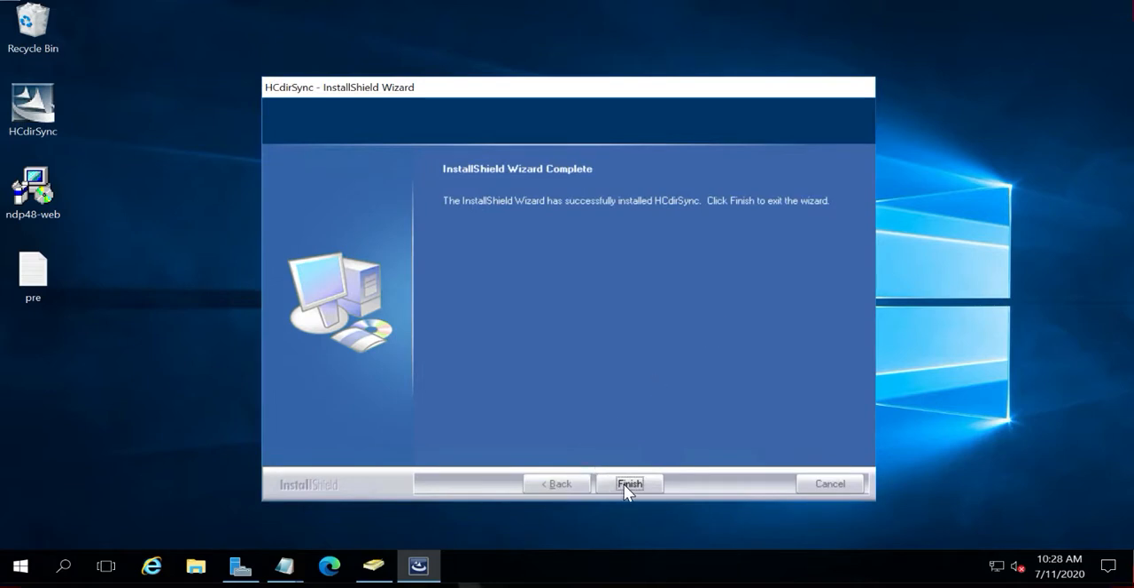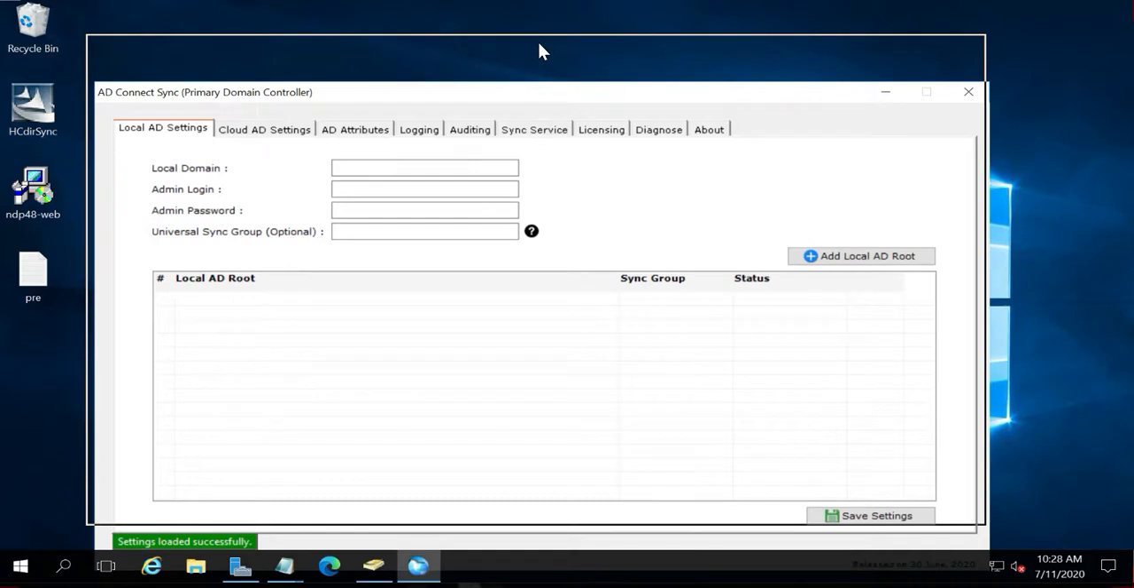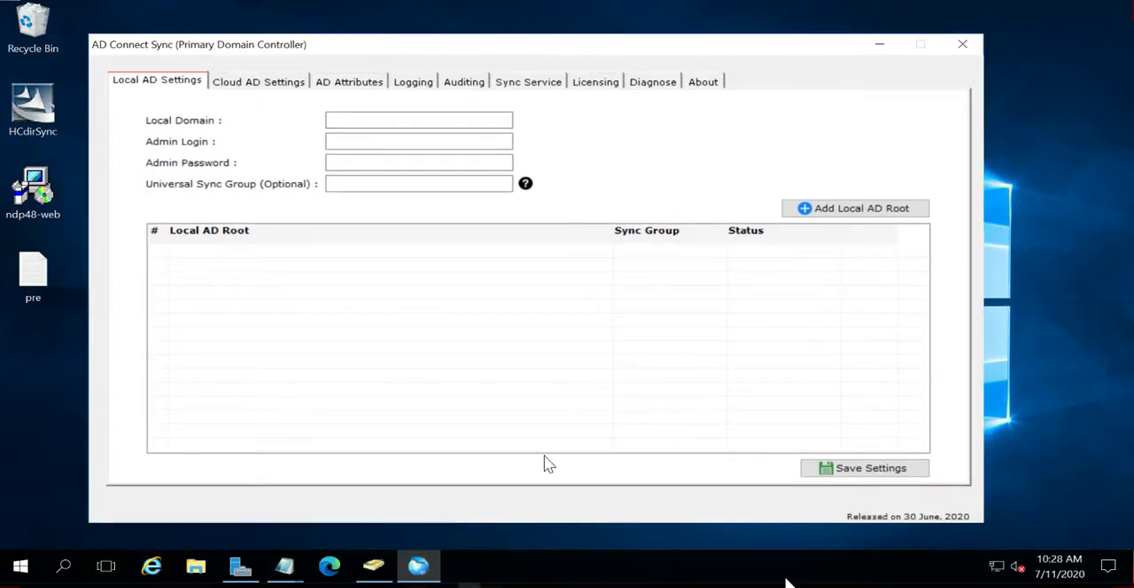We'll click on finish. So this is the interface. The first section is to specify the local Active Directory connection settings. We will insert the local directory name. Insert the domain name, or you can even insert the IP address as well. Credentials.